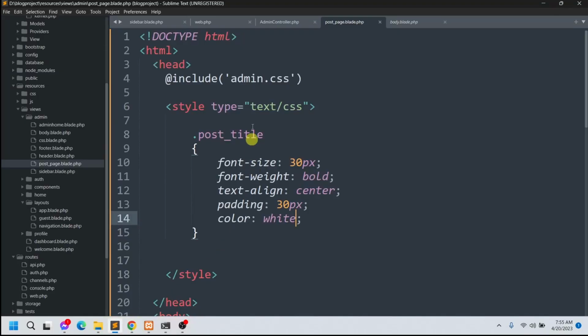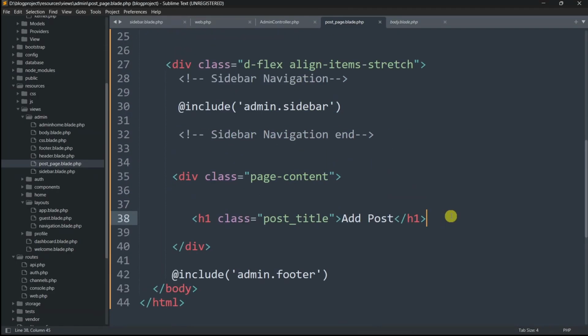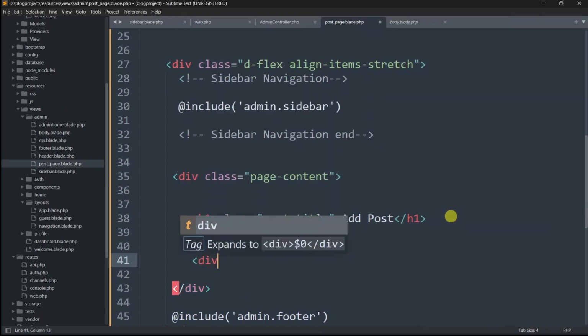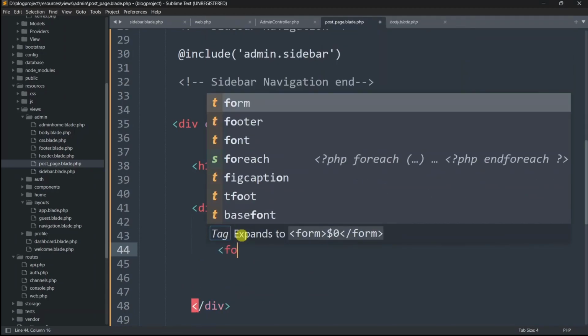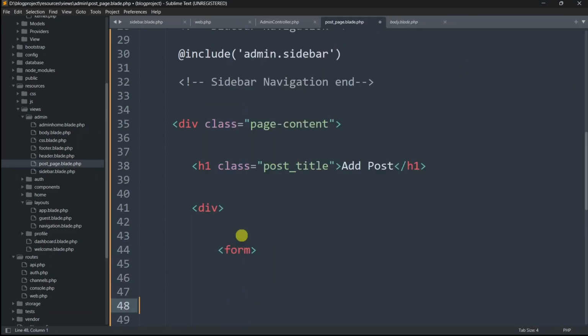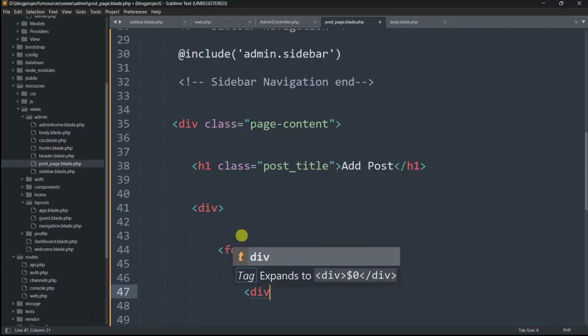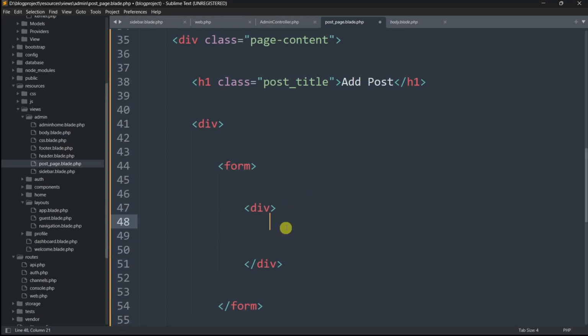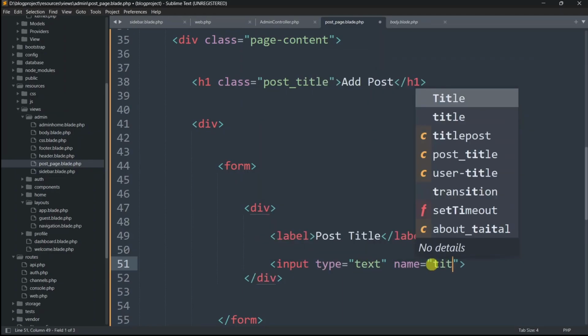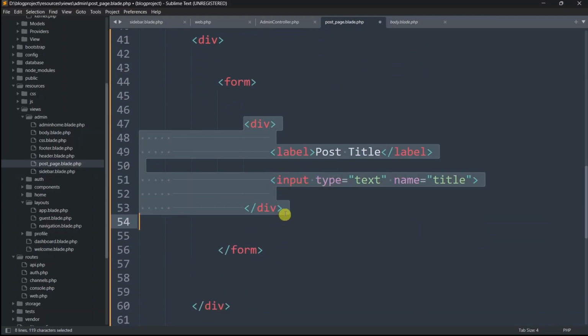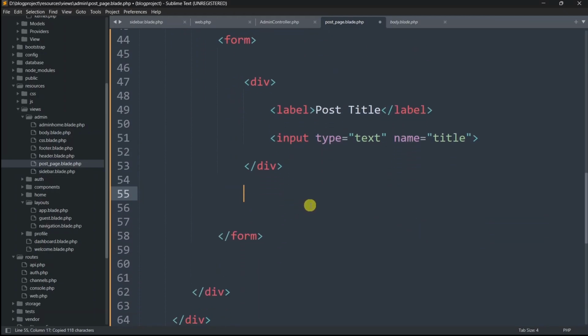So let's go back, and here let's go down. So after this add post, we are going to mention a let's say div, and inside this div, since we want to upload some data, so definitely we need a form. So inside this form, let's mention a div over here, and then inside this div we'll have some label and input field. So let's say here label will be post title, then we are going to say input field for the post title. So let's say type will be text and name will be title. So let me just copy this and paste it here.